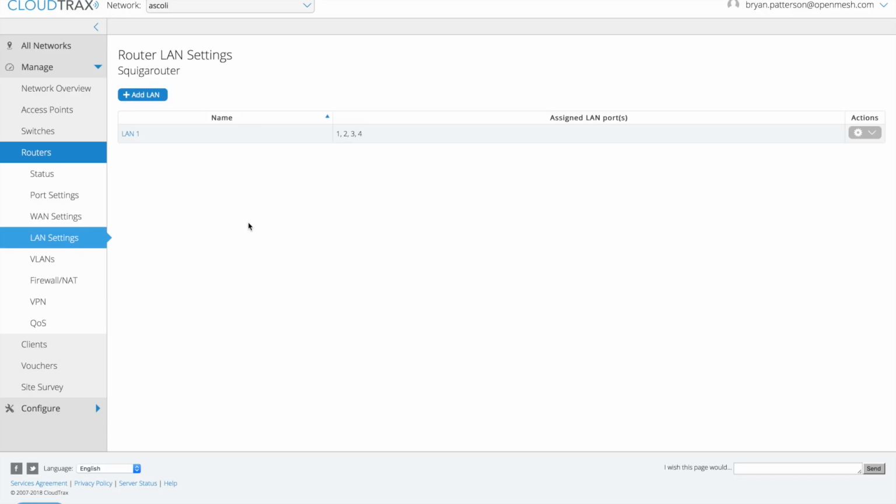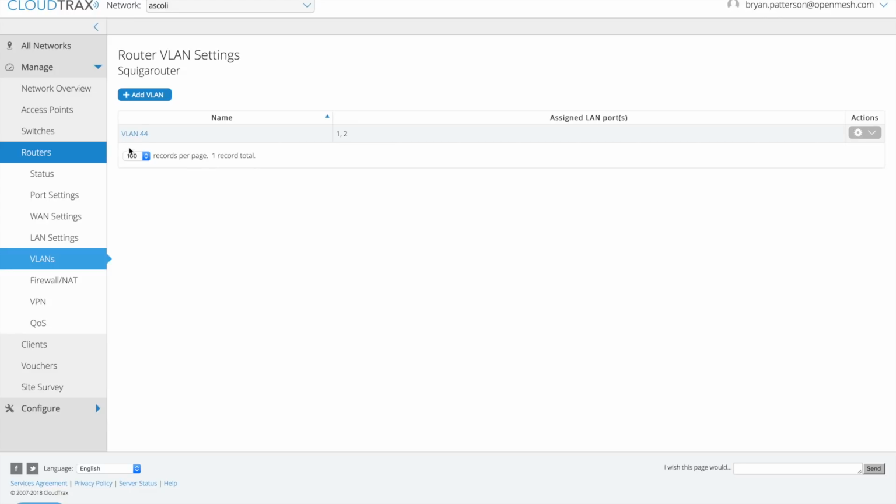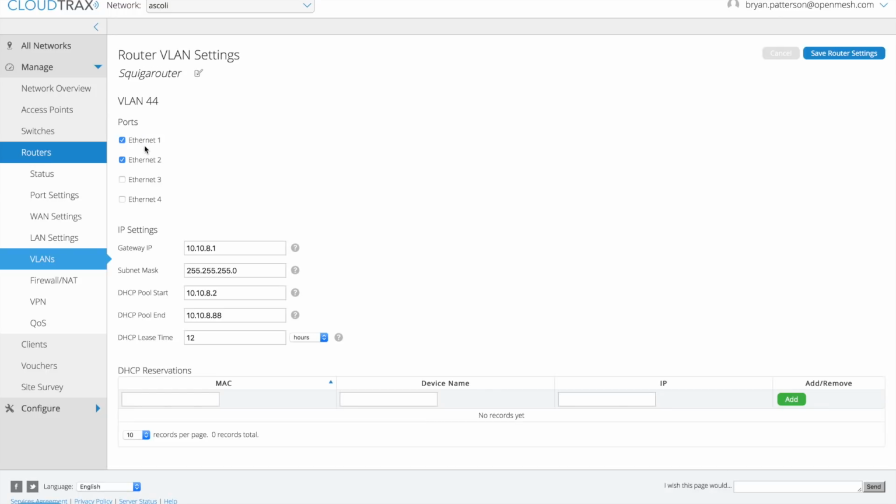Now we're going to go over to our LAN settings, where we can set up different LANs for different ports. For this LAN, I'm going to set it up for all 4 ports on the router and set up our gateway IP as 192.168.1.1, as well as where we want our DHCP pool to start and end, as well as our lease time. I can also do DHCP reservations, so I'm going to set my A42 at 1.2. Now our VLAN settings are just about the same. We set up our VLAN with what ports we want them to be on, and then the same thing where we want our gateway IP to be, as well as DHCP pool.